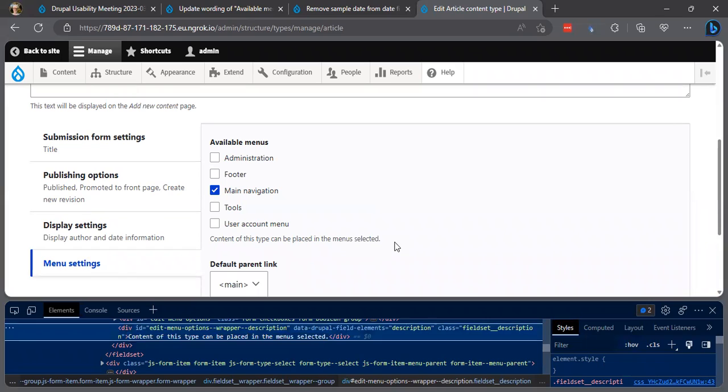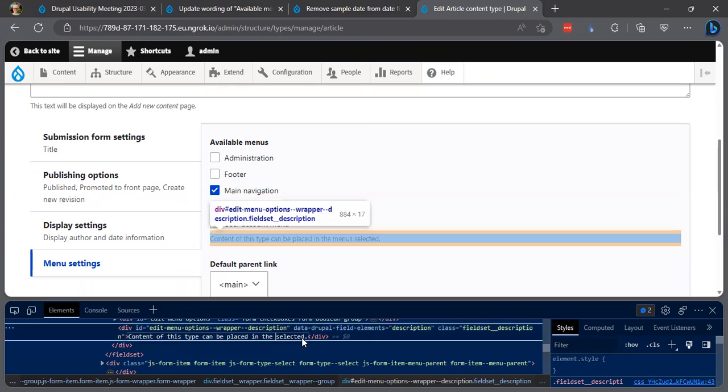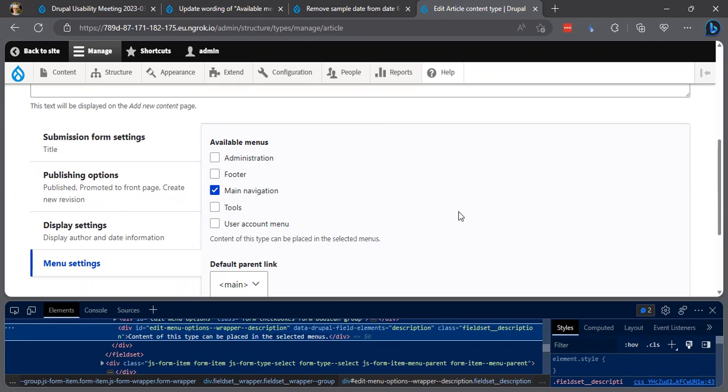I think it's better to have it as selected menus or menus selected. I feel like menu selected is maybe better, maybe reads a little better. Yeah, for me as a non-native English speaker, I think it's easier to read as selected menus. But that's just me. I agree with that. Also a non-native speaker. Okay. Content of this type can be placed in the selected menus. Yeah, I can recommend that if we're happy with that.